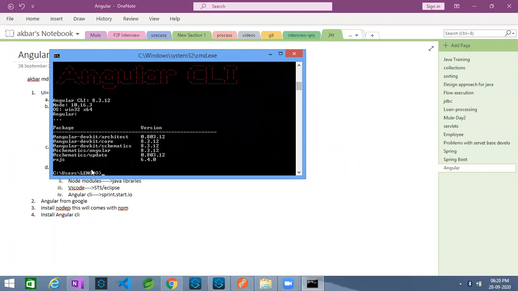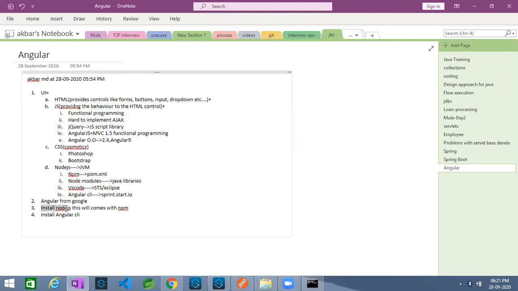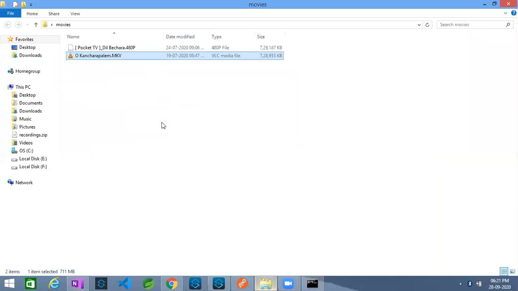Yeah, ng version, that's it. If you give the command ng version, you can see the Angular CLI version is 8.3.12. So it is internally taking my Node.js version and everything. I have the software: Node.js with npm, and Angular CLI.